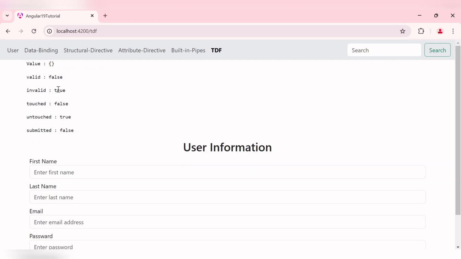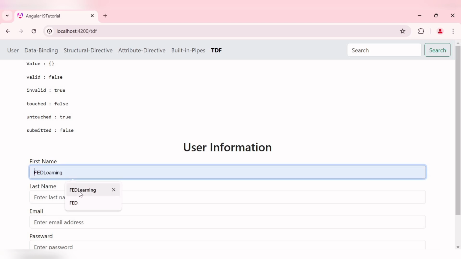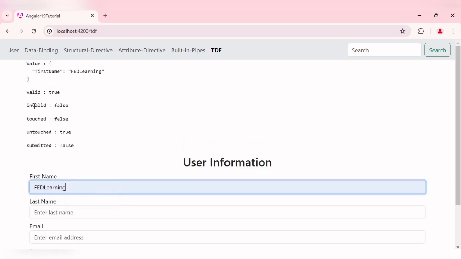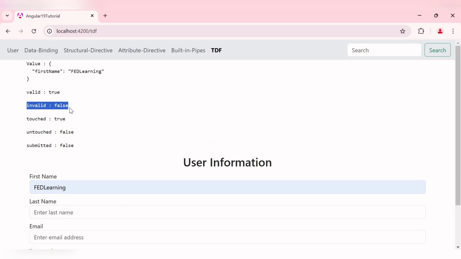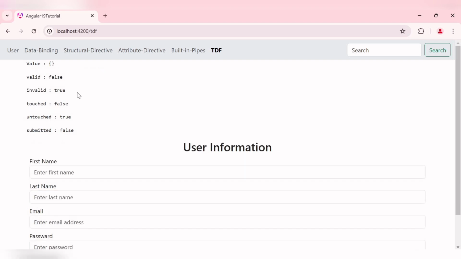Now let's understand the third property, that is invalid. This property returns true if the form is invalid, otherwise it returns false. In this case, our form is invalid because this first name is a required field. Once I fill this field, the invalid property becomes false. Here you can see. So I hope you understand the difference between the valid and invalid properties.